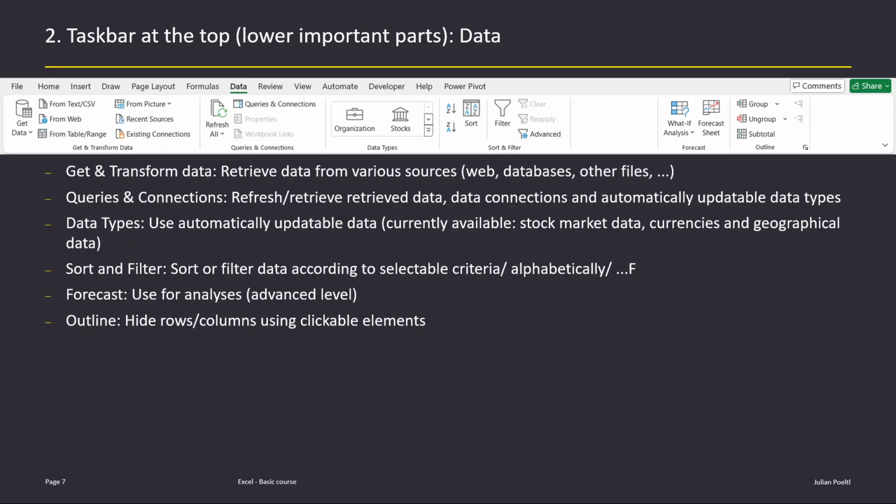You can use these data types, for example, the stock market data, currencies, and geographical data, but more on this later. Sort and filter are the more advanced functions than on the home ribbon. You can sort and filter data with criteria, alphabetically, and so on. We will do this a little bit later. With forecast, this is a very advanced level. You can use this for analysis, and there are the so-called data tables, but we will do this a little bit later in the expert course.